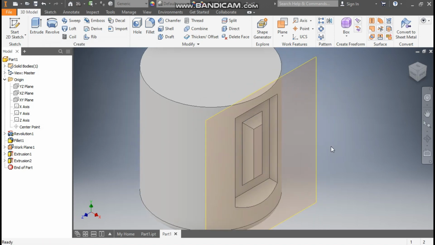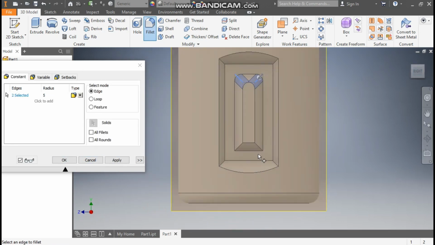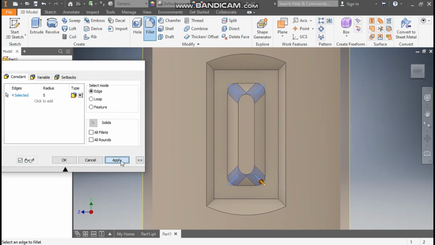Okay. Now we will define the radius. So go to fillet. Take a radius of 5 mm. Go to edge selection. Select this edge. This. Go to right view. This edge and this edge. Okay. And apply. Now change the radius to 2 mm.